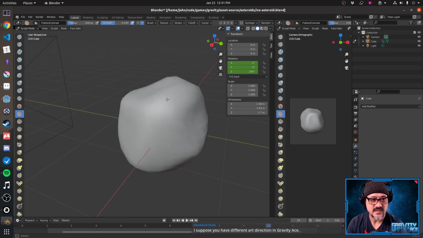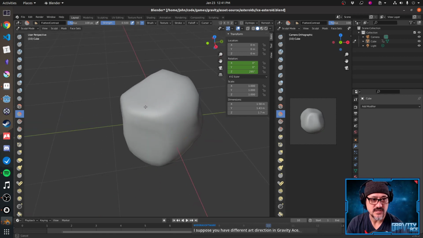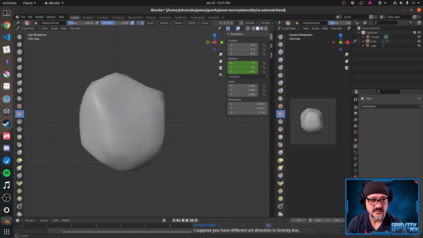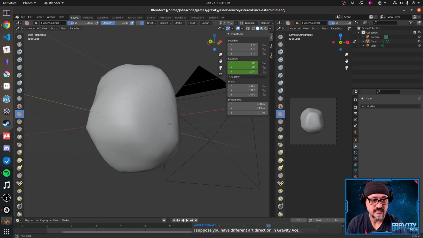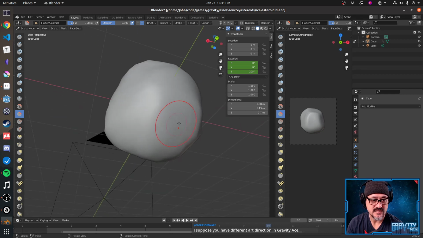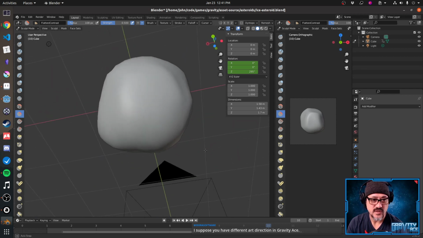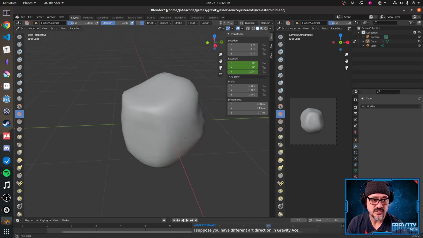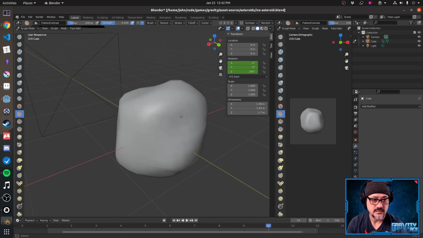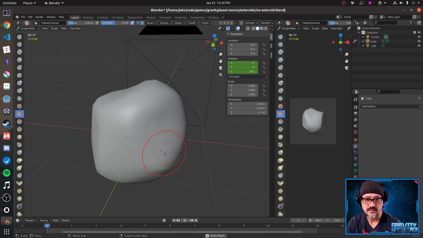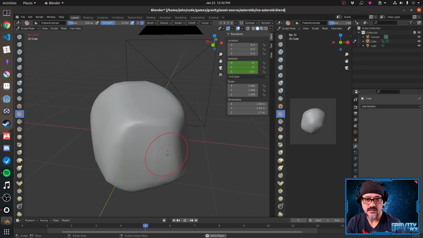I only really need to be concerned about one axis because this is a 2D game. So this thing's going to rotate in one direction only, around one axis, and that's all I need. So I don't really need to care about the top or the bottom so much. Let's see how that looks. Getting there.